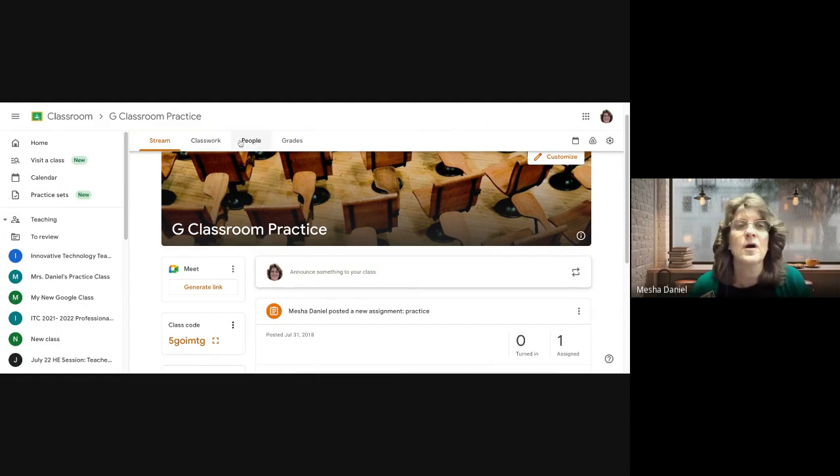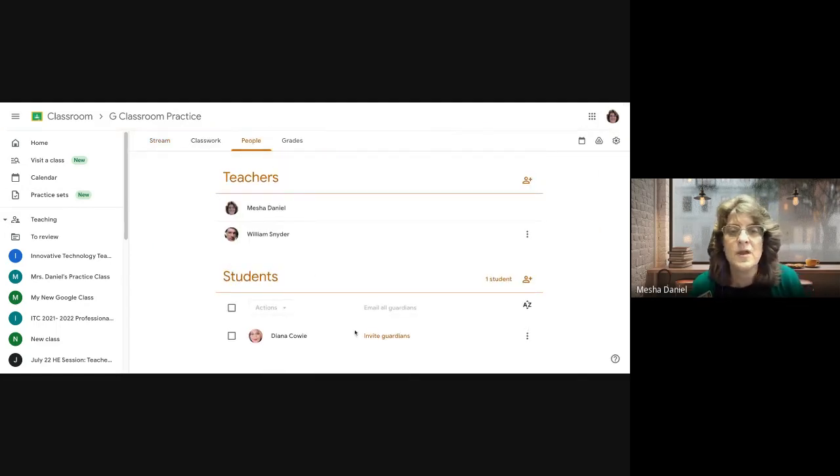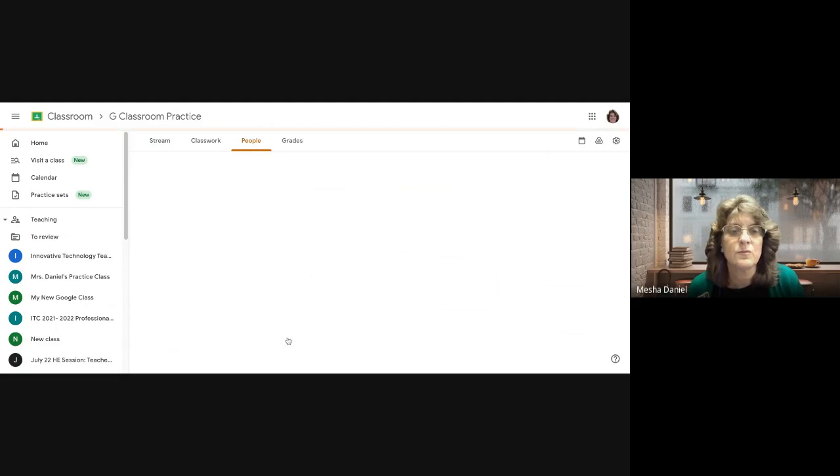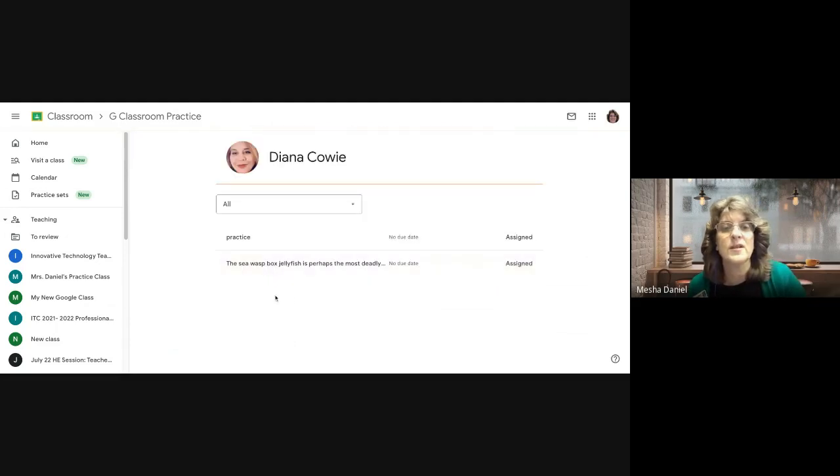If I go to people, let's see who's in this class. Well, we have one person in here, so I can go in and look at the assignments by this particular student because it's a classroom. Now, if I'm searching for a particular student, I think it's only going to give me the student information. I don't have any kids that I'm associated with anymore within the district, so I can't take a look at that on that end of it.